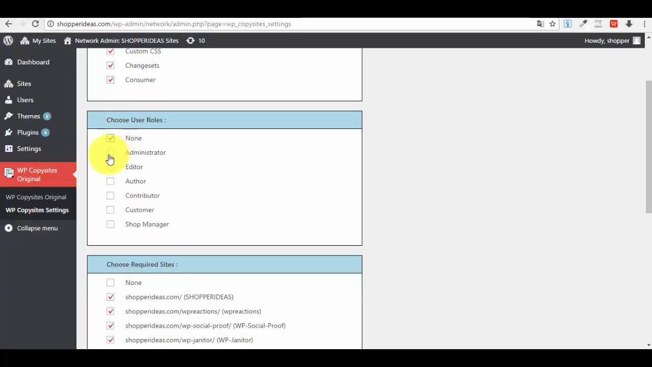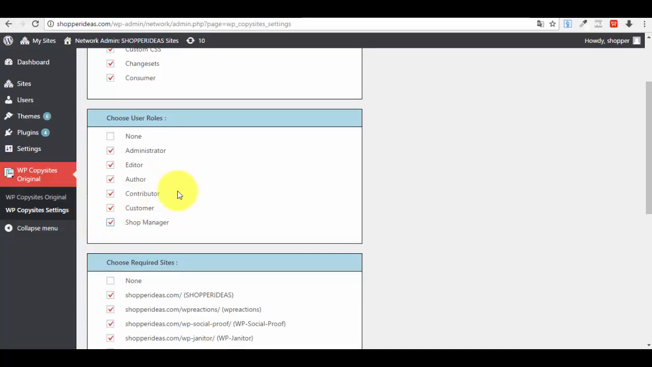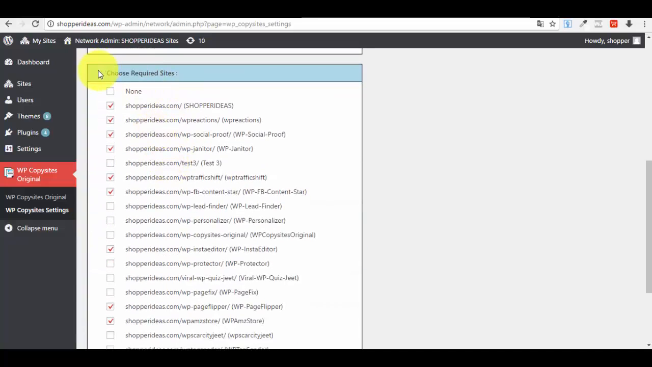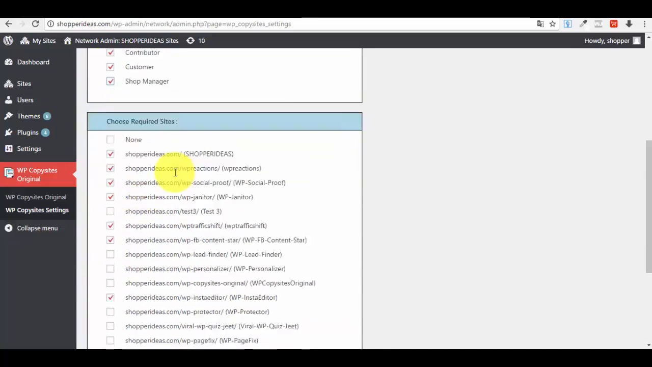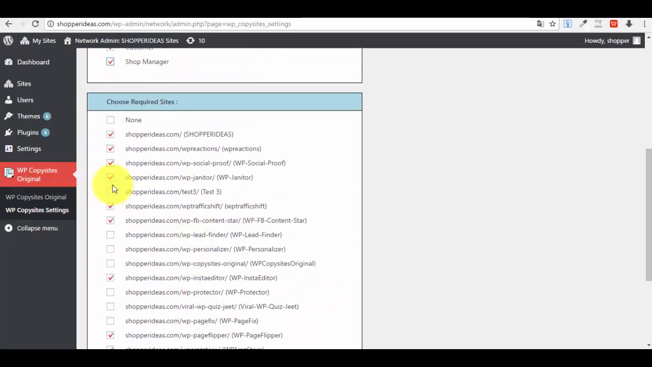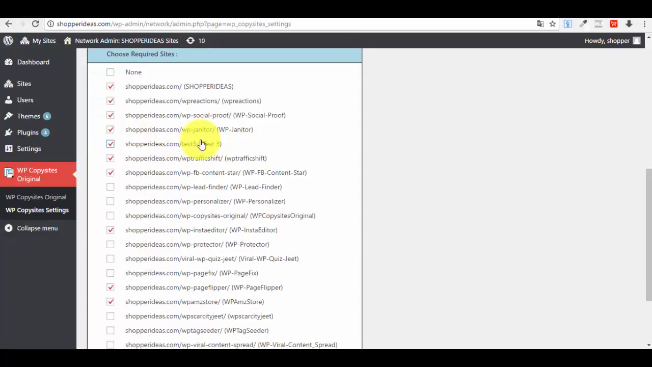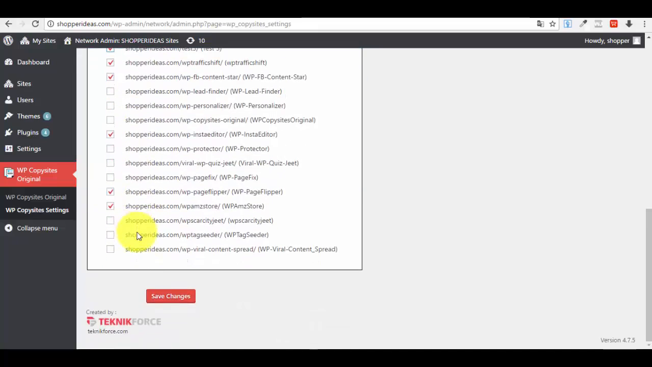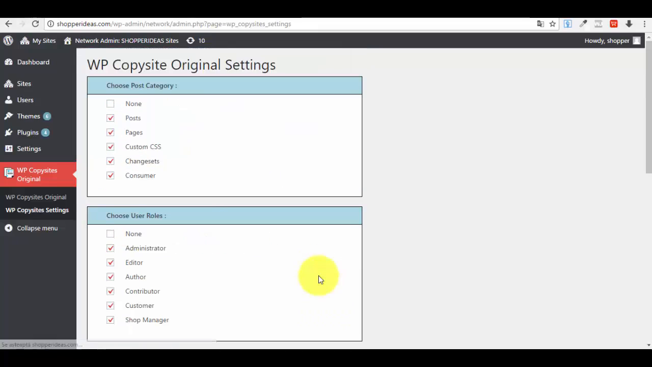Basically the plugin will allow you also to copy and set the same users, the same roles, the same administrators, contributors, absolutely everything. And you select which one of them you want to control with the plugin or not. And after that you select the required sites, the sites that you want to use the plugin for. And for example, let me just check the new one that I've just created. You can see it here. And that's about it. Now let's press save changes.